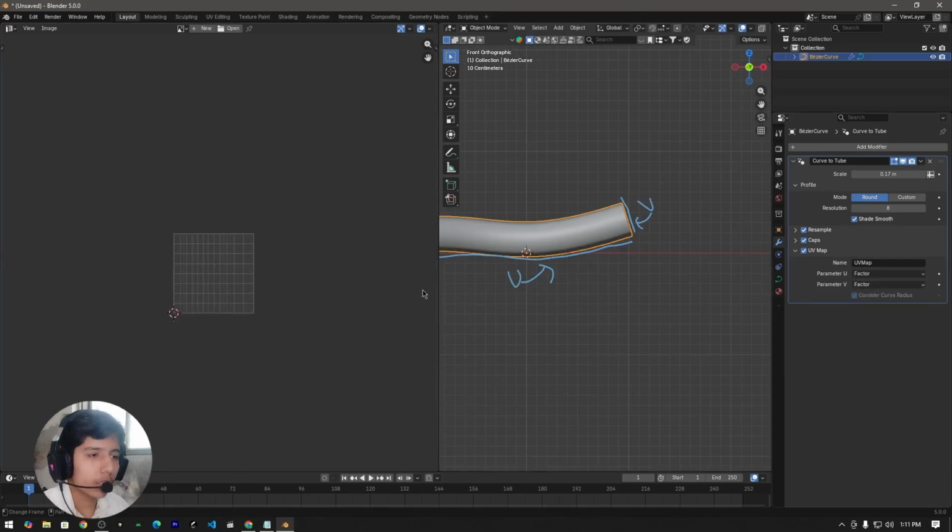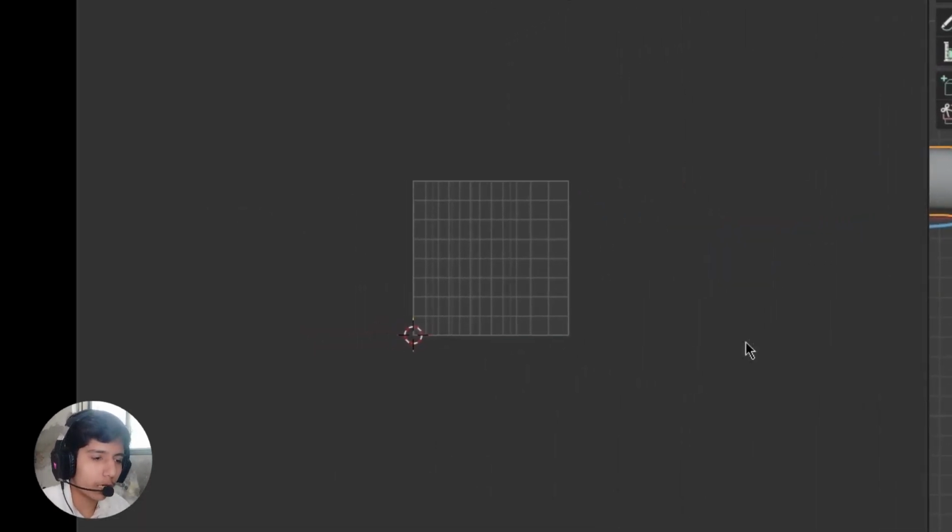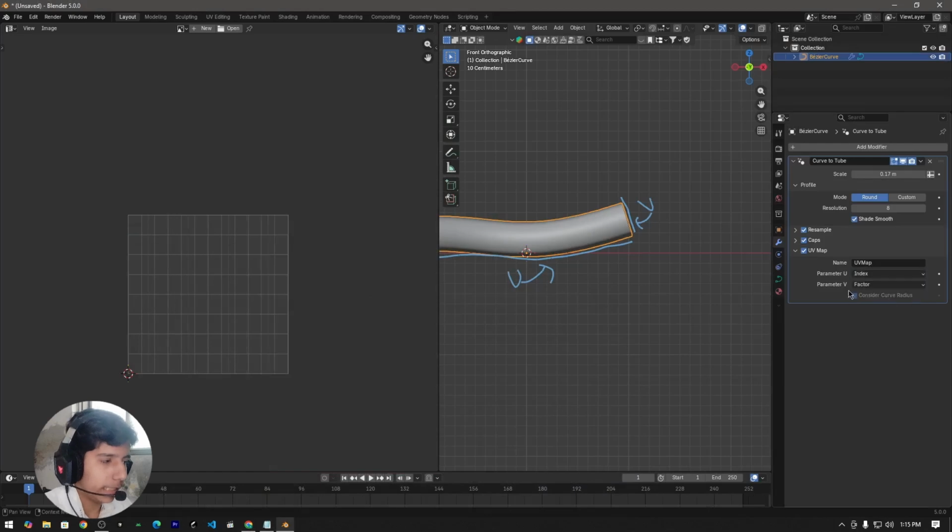The factor normalizes the UV map to a 1 by 1 grid. This can be pretty useful if you want general UV maps and you want consistent UVs across different lengths of the curve. And then we have index.